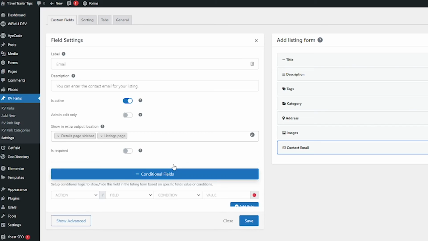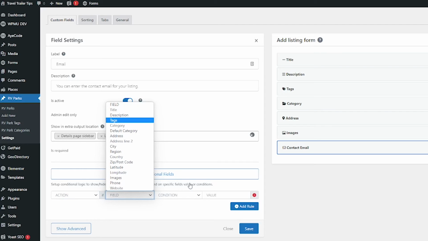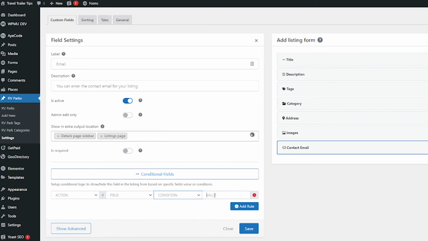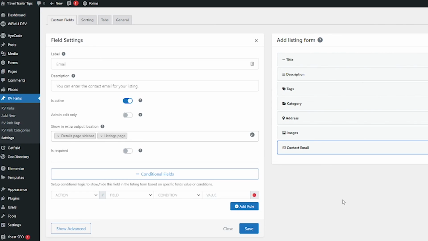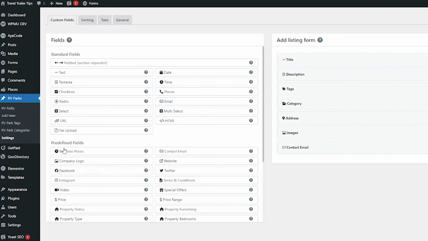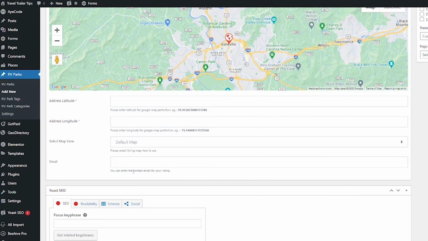And lastly, you can make this a conditional field if you want, which means that you could choose to show or hide it depending on what is going on with another field. You could also delete this if you change your mind and decide you don't want it, by clicking the little garbage can icon next to it in the form. Or you could drag it and move its location on the form by hovering over these dots over here and moving it wherever you want it to go. And don't forget to click Save when you're done. Now when we click Add New and we scroll down, we see the option to add in an email address.